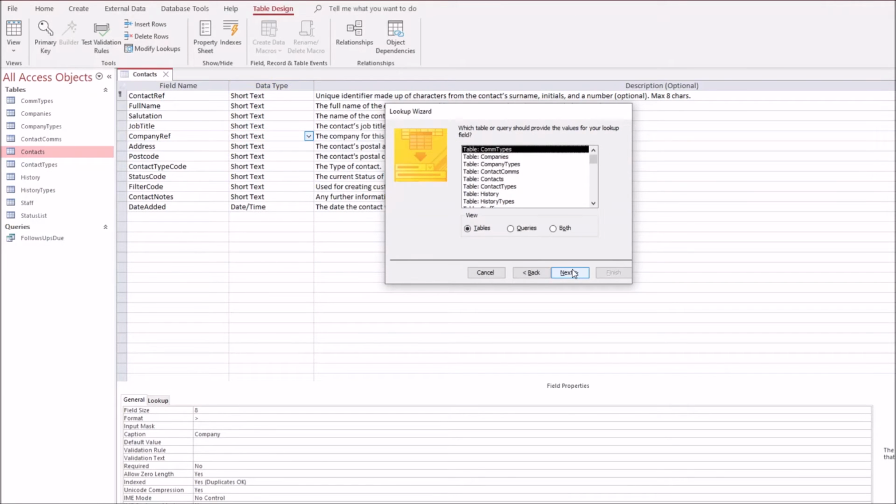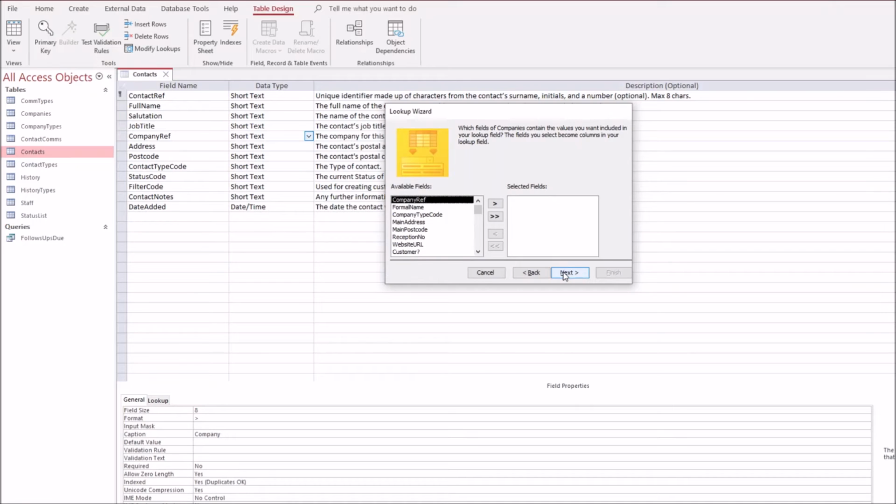Click Next to proceed. Now select the Companies table as where you want to look up the information from. Click Next again. It will now ask you which fields you want to get the information from. All you really need is the unique identifier of the company ref. But in case that reference doesn't mean anything to your user, it would be best to select both company ref and formal name, then click Next.